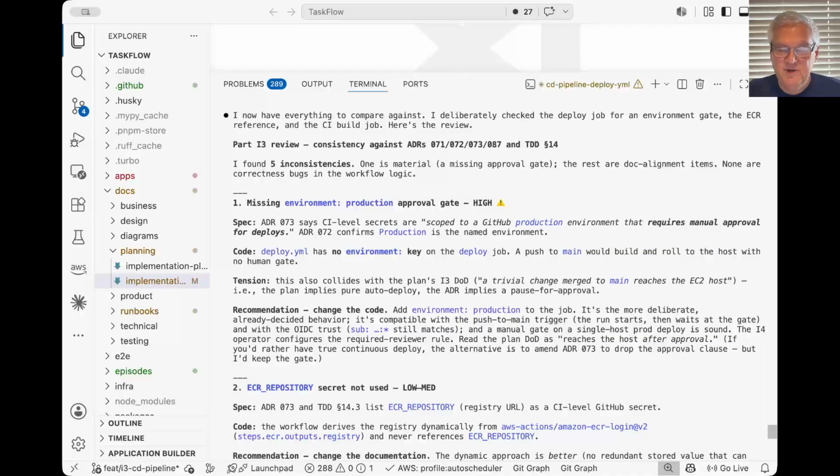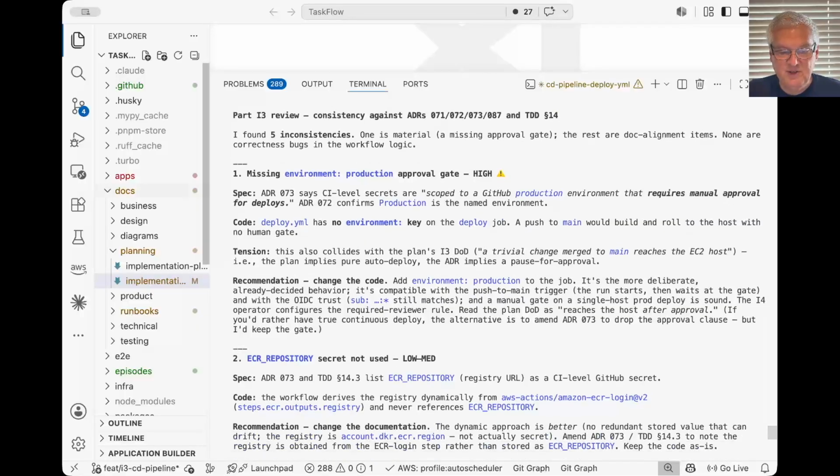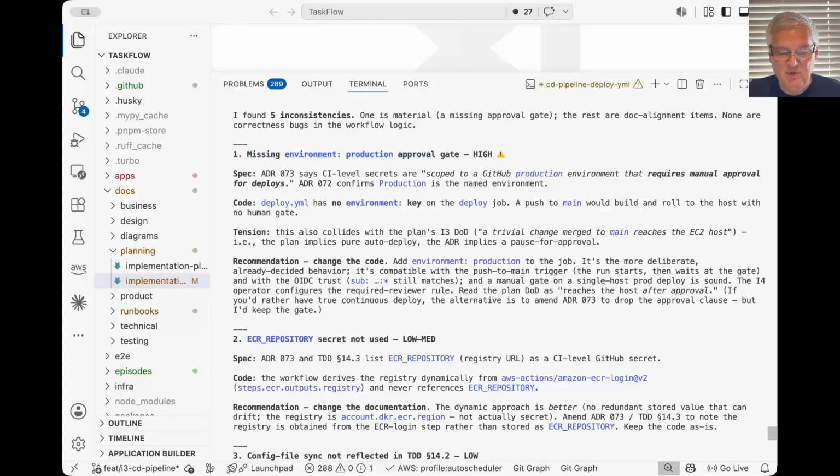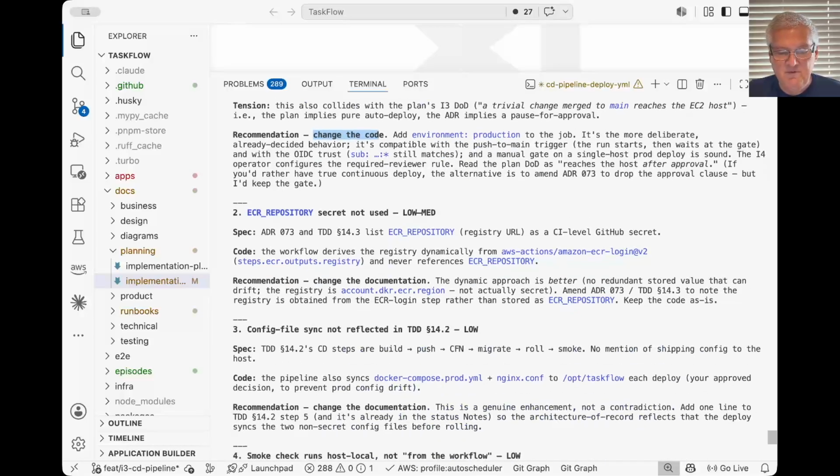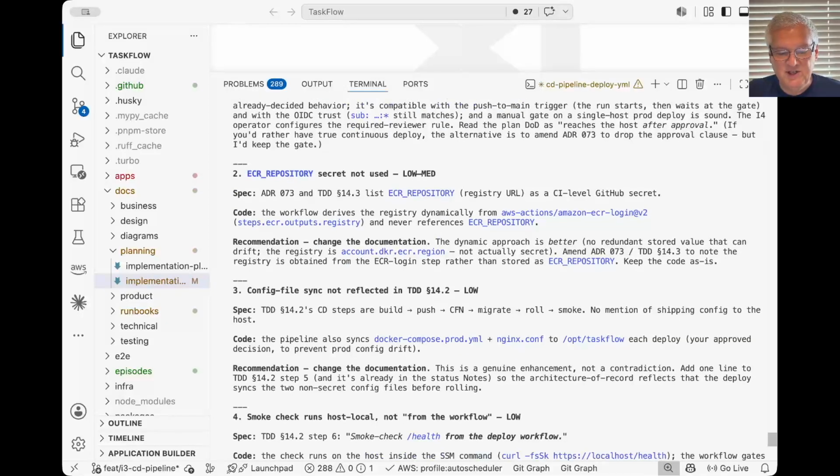Okay, I'm back. Notice that Claude Code has finished the audit, finished the review, comparing what it did in step I3 with my documentation. It found a few things. For instance, it found this missing environment production gate, and its recommendation is to change the code. It found the ECR repository secret is not used, and it says to change the documentation. This is the right move. Somehow in our documentation, it said to use this secret. We don't want to do that. We don't want that in our code. So we're going to change the documentation.